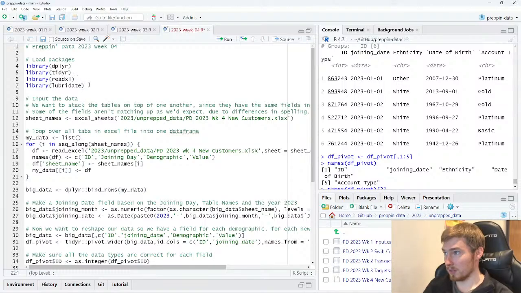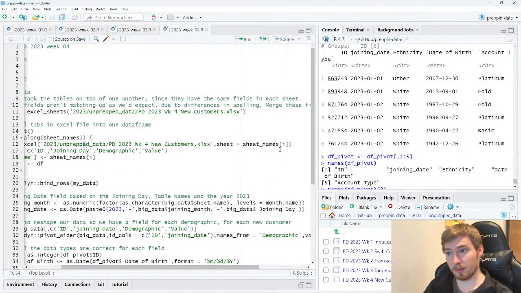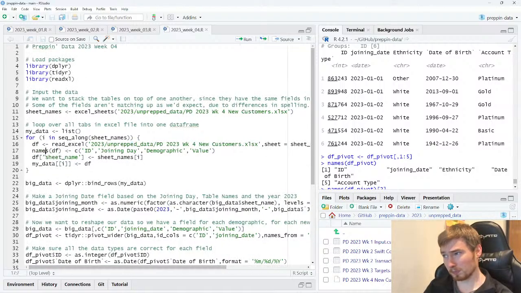Okay, so we didn't need to re-read that. So we worked out, using read Excel, how to work with this Excel file. We worked out the sheet names first, of those different tabs. Then we made this loop go through, read the Excel file, go through our different tabs and retrieve all that data. We then renamed all the columns the same name so they were consistent when we combined them together. We also included the sheet name, which we needed later on. And then we applied them to a list.